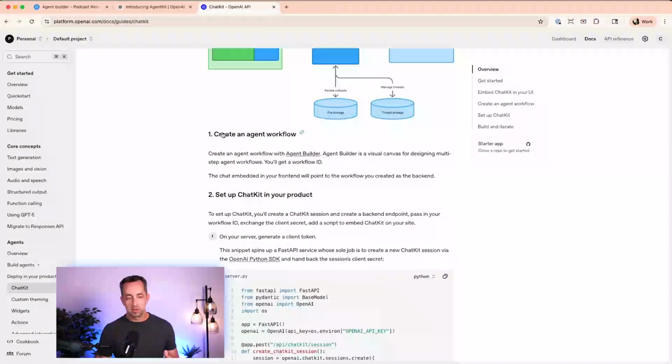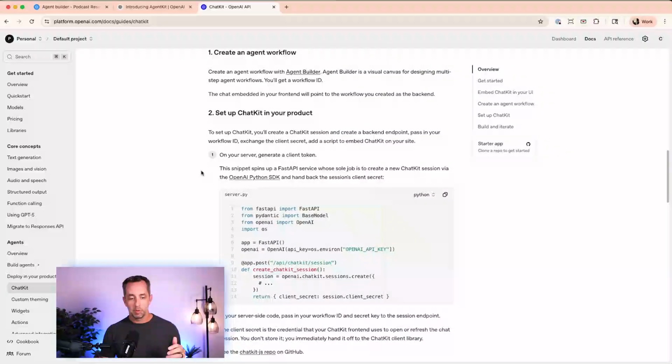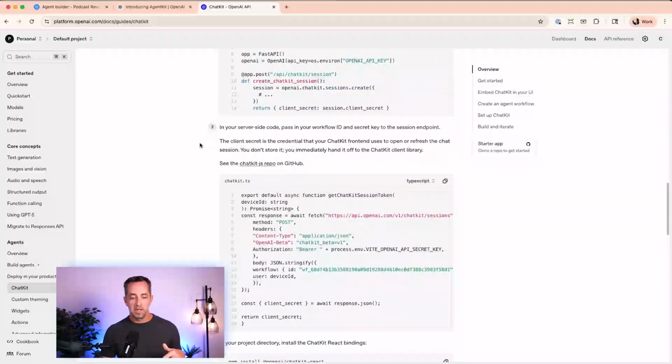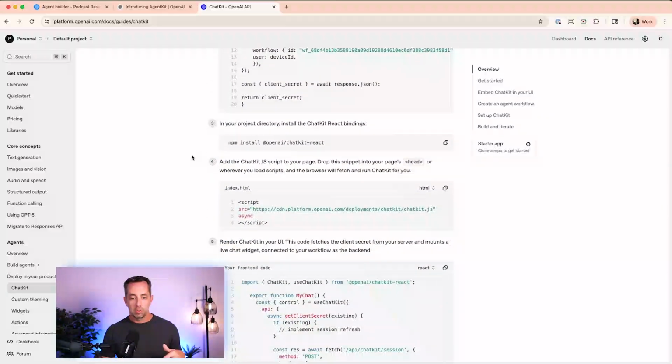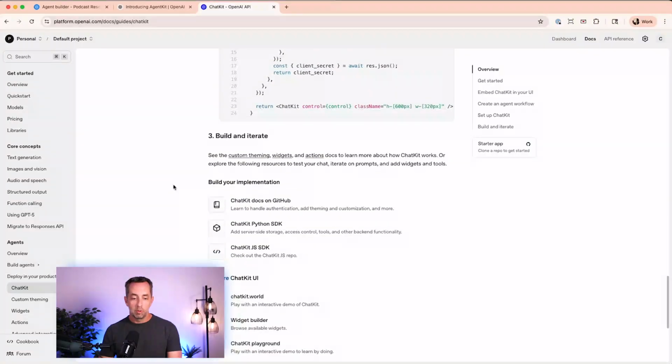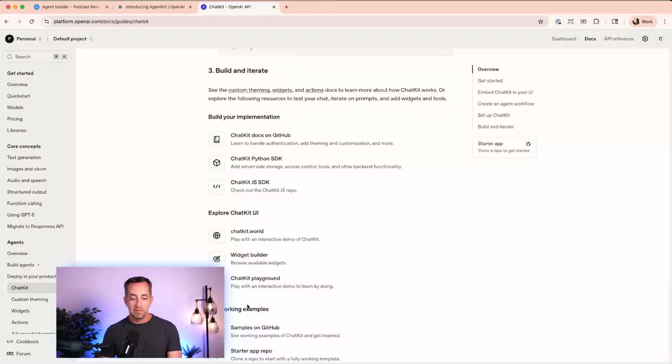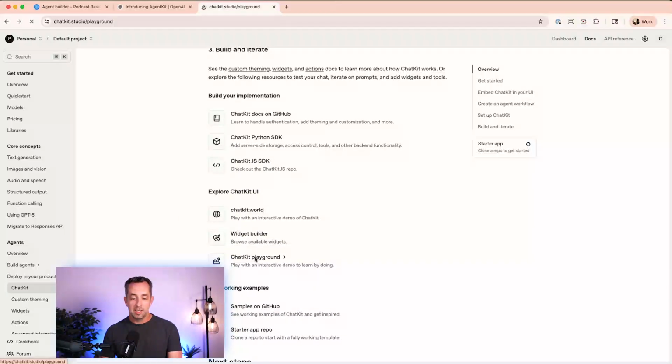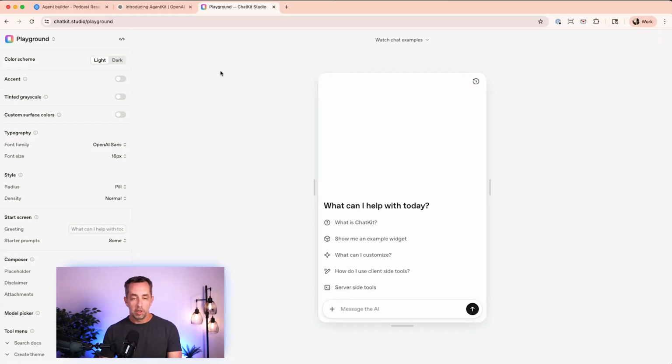So it says create an agent workflow, set up ChatKit in your product. It gives you the documentation here, and then the server, install a couple of packages, and you're ready to go. Pretty straightforward, right? I'm not a developer. I guarantee you I could feed this into Claude Code or Cursor or even something like Replit, and it could probably do this in just a few minutes. Pretty cool. A lot of documentation here and a couple of examples of how they're using ChatKit in the real world.